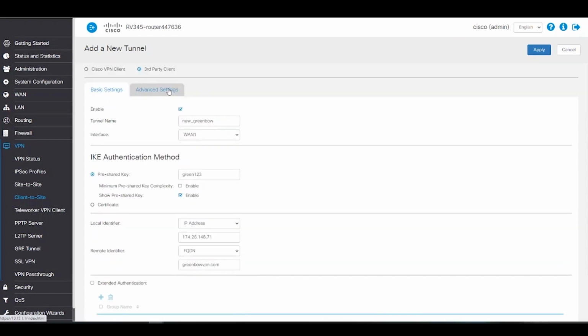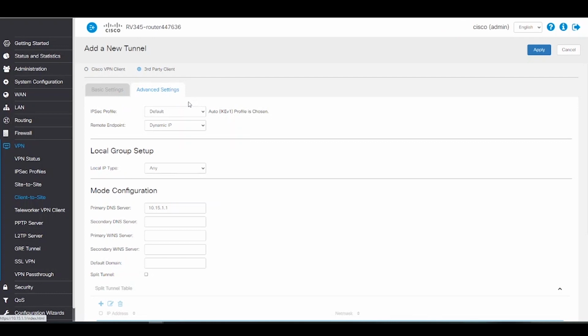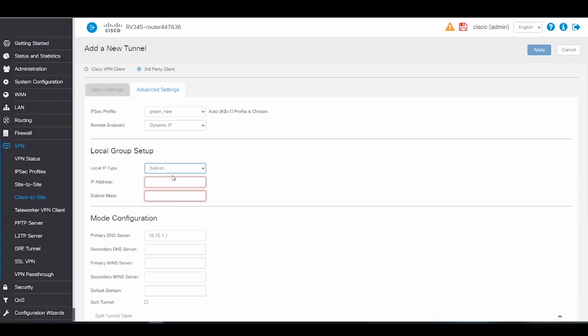Next, we're going to select the Advanced Settings tab to enter in some more settings. Under IPsec profile, we're going to select the IPsec profile that we've created, which was green_new. Our remote endpoint will be left as dynamic IP. For the local group setup, we'll select subnet for our local IP type and enter in the local subnet for our router. For this example, it's 192.168.0.0 with a subnet mask of 255.255.255.0.